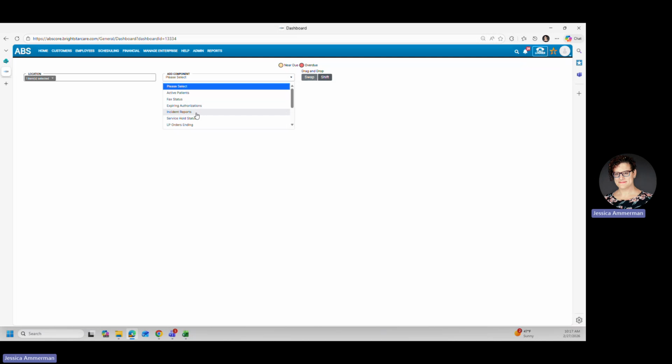Incident reports will show active incident reports. And again, there is a link in the widget. It'll take you directly to the specific incident report. Service hold will show clients on service hold status. LP orders ending will show any orders in the system that have an end date specified. And this is just a visual tool to remind you to go in and address that order.